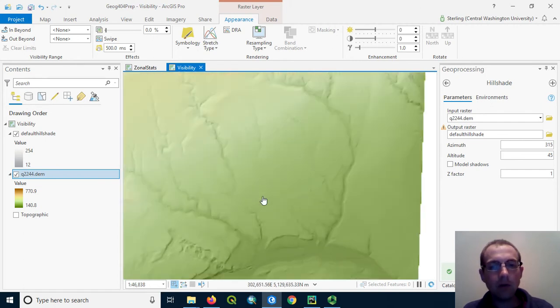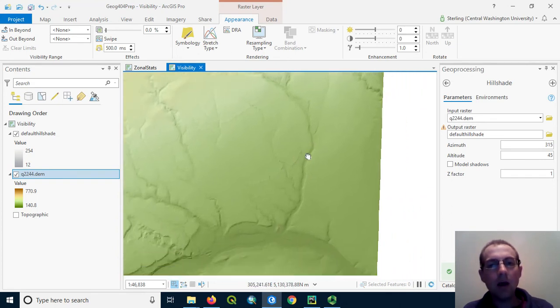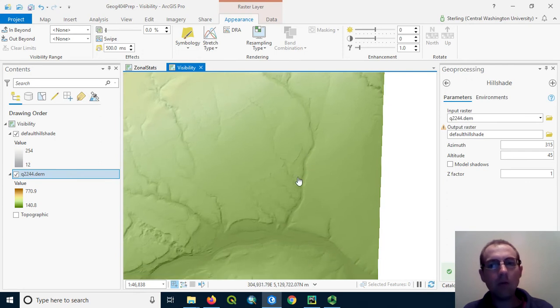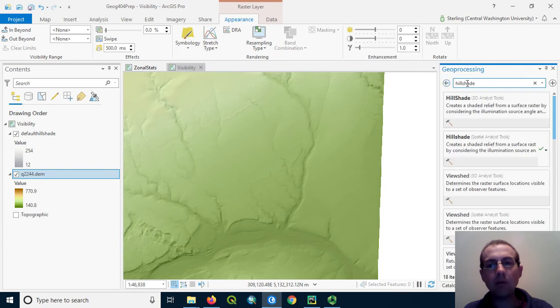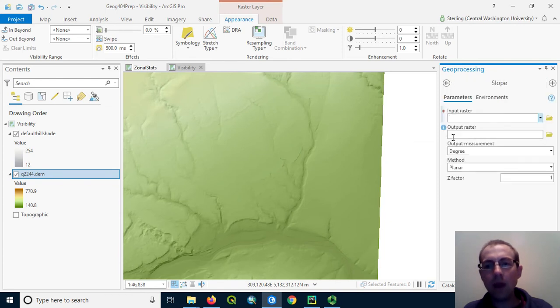So this is looking nicer, but there's even more we could do to accentuate some of these changes in relief, these canyons and so on. One trick for doing that is to make a slope layer and to just very lightly add it to the top of this with the transparency applied. So let's search for the slope tool and make that slope using spatial analyst tools. And make sure here for your input raster, you don't put the hillshade. You're going to get something pretty weird if you do that. So make sure you put in the DEM.